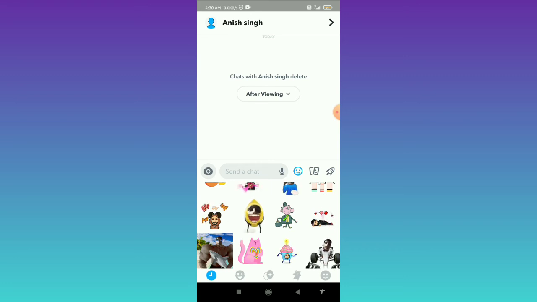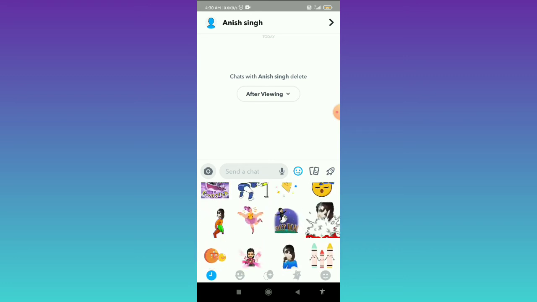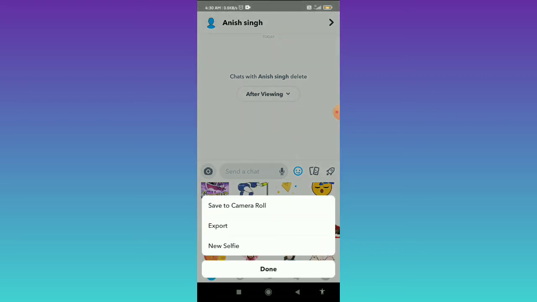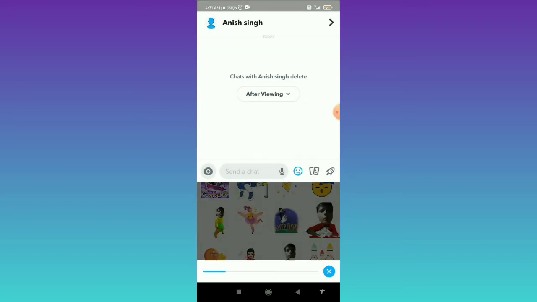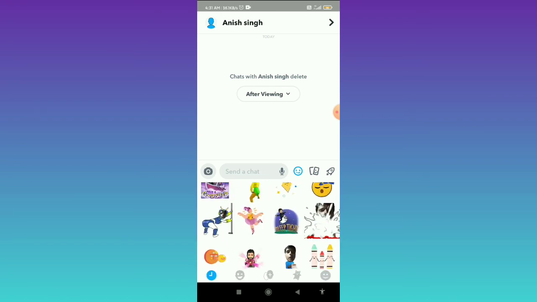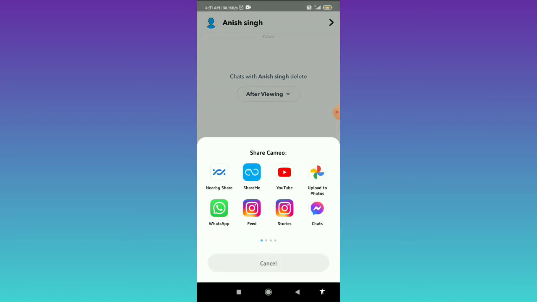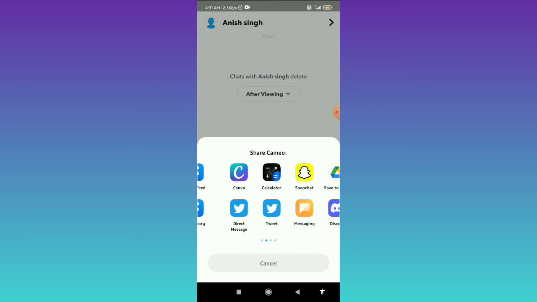You can use any of the cameos. You simply have to long hold any of the cameos, and then you can save to camera roll, or you can export it by tapping on the export button. And now it is exporting. So you can share your cameo with any person that you want.